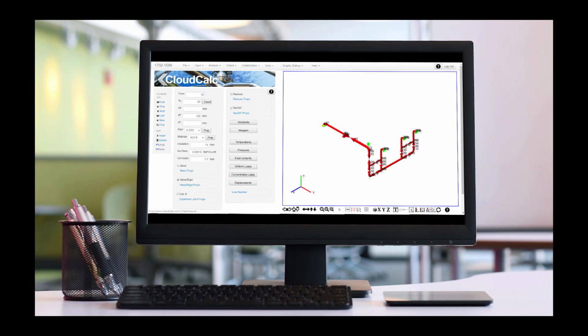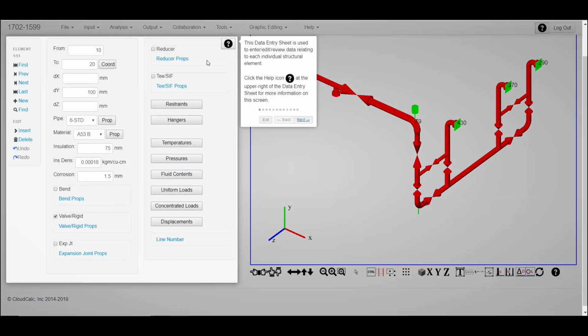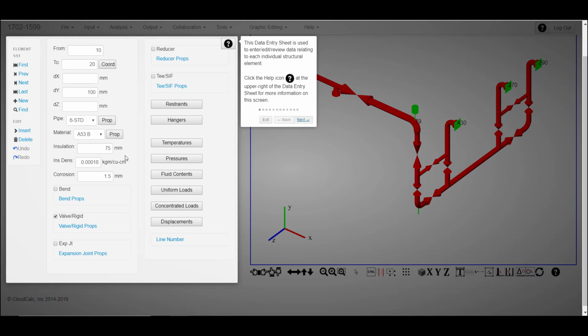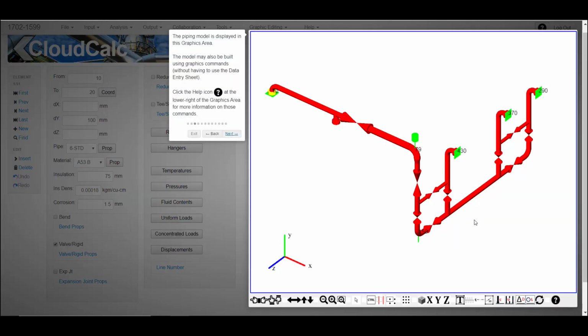Once in CloudCalc, you see that the product's intuitive interface operates similarly to what you've come to expect or want with other PC-based software. CloudCalc is flexible in that you may build or edit your model by typing in data here on the data entry sheet. Or you may elect to model your system graphically using the mouse, icons, hotkeys, and commands picked from context menus. And of course, you can use any combination of these two methods.